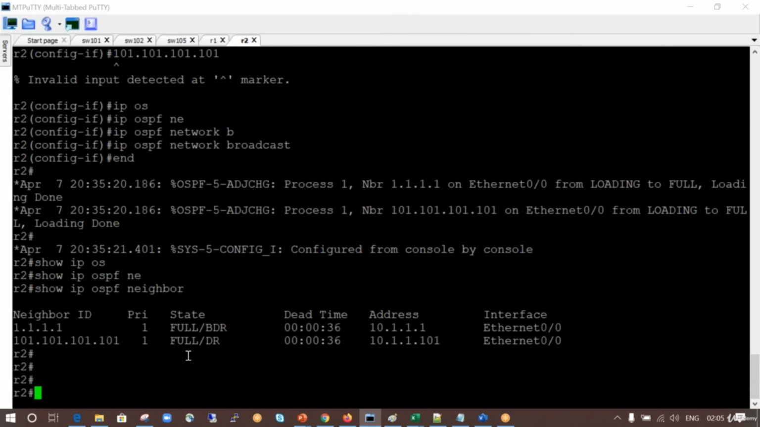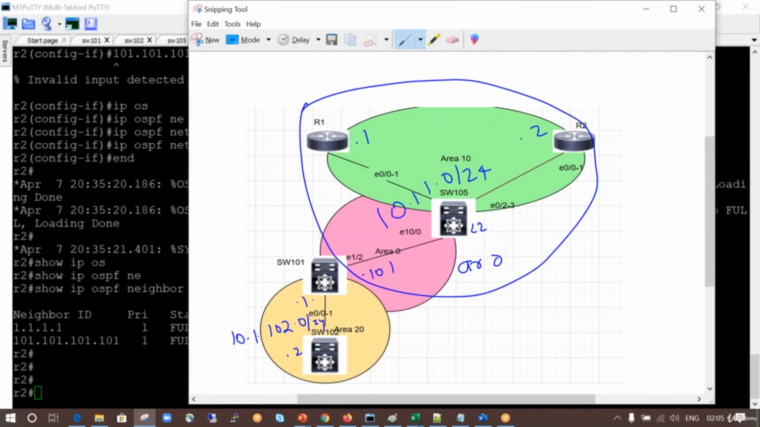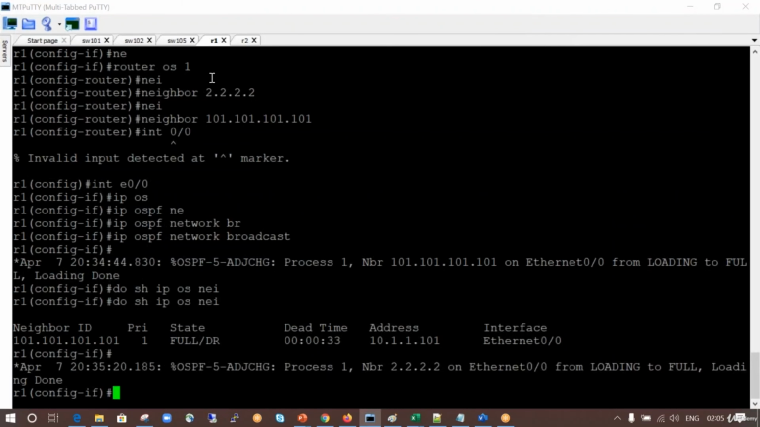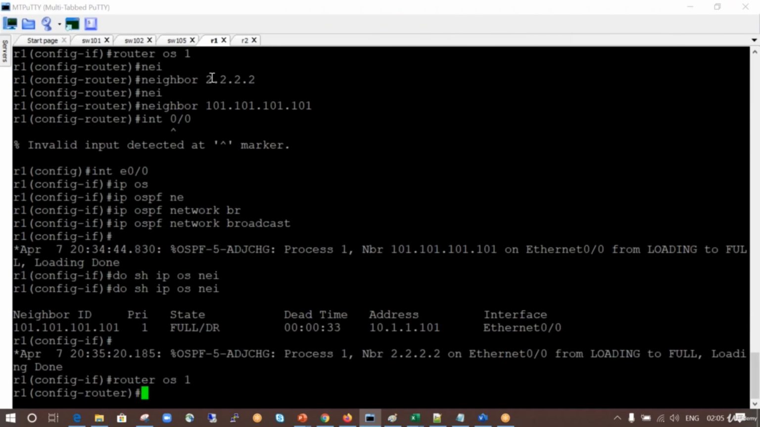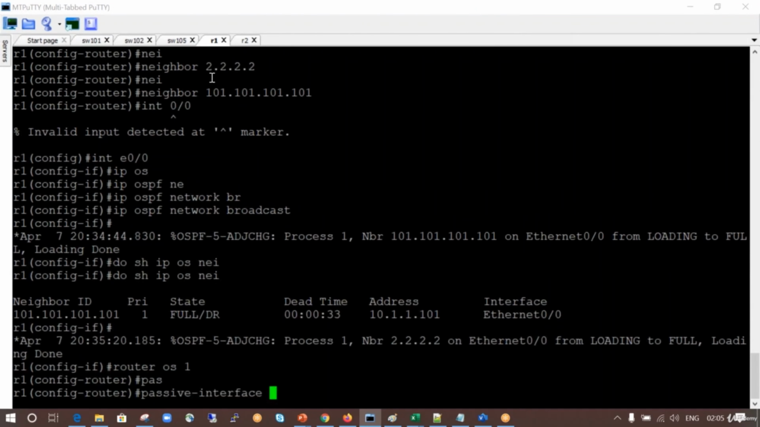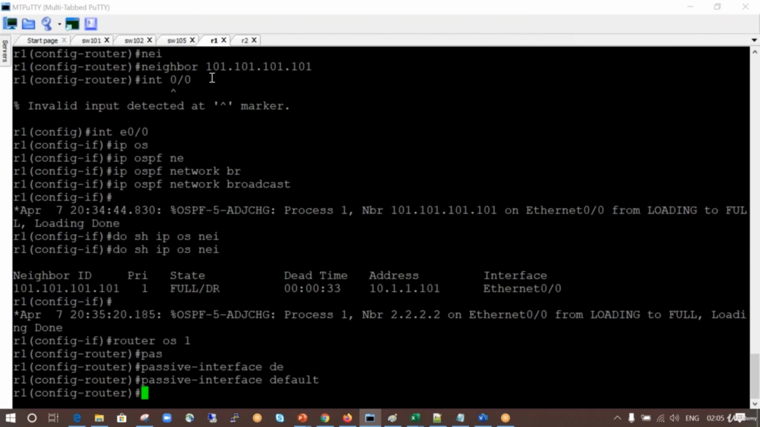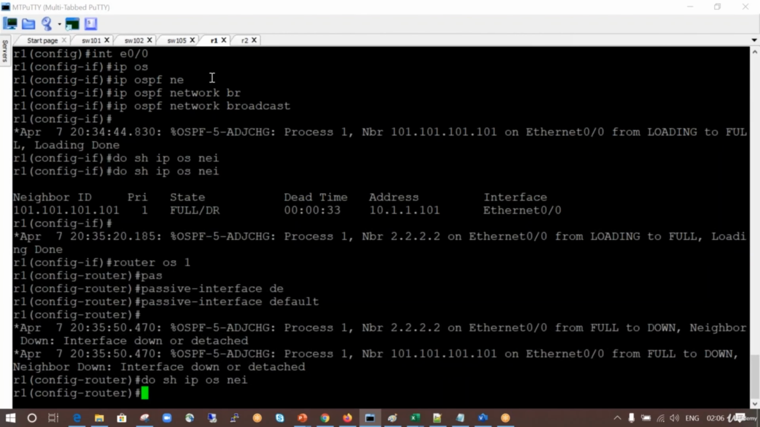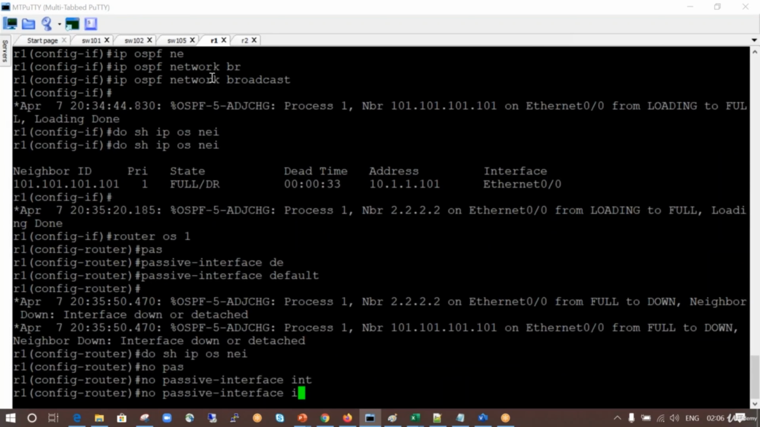Alright, so now we have to test the final piece, that is the passive interface. Suppose I make one of the interfaces over R1 passive, so let's do that. I can go to router OSPF 1. You can see that we have this command passive interface default, and then you can go and make no passive interface. So once you do this command, all the interfaces become passive, meaning your neighbor is down.